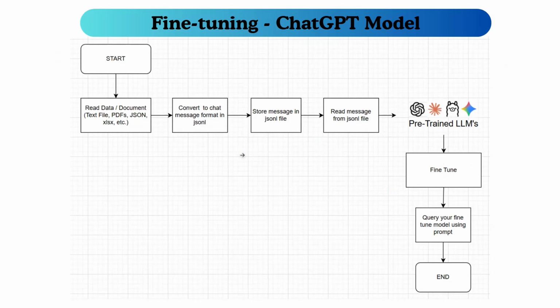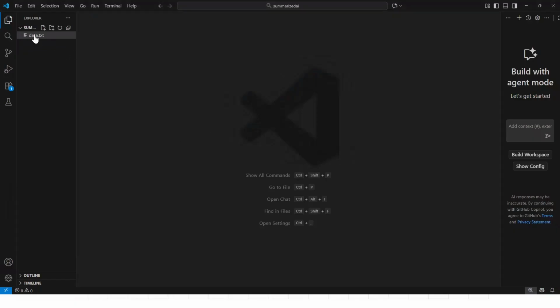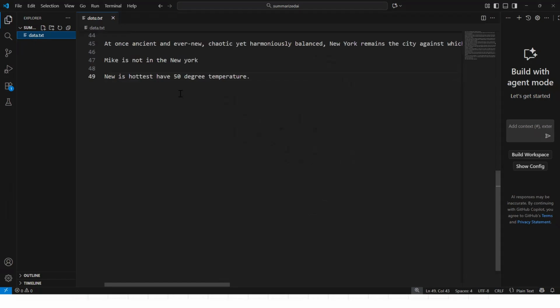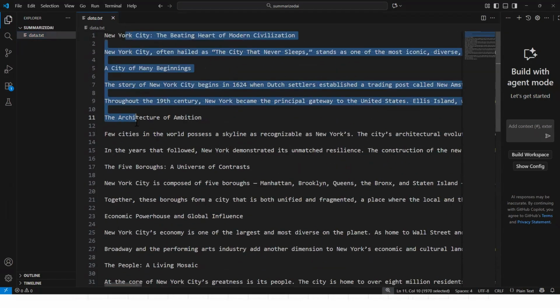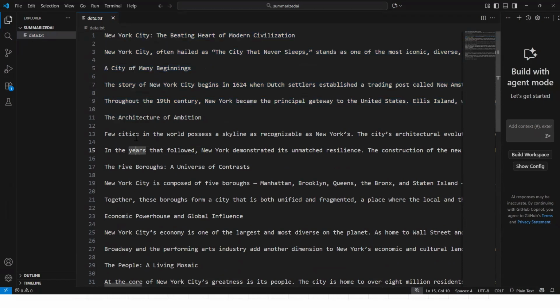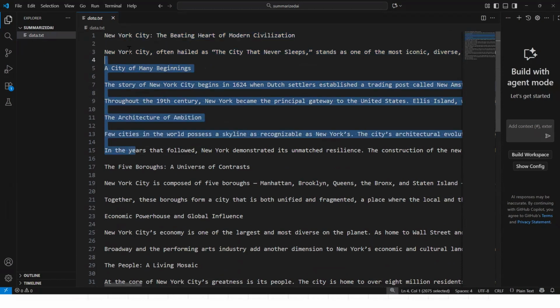Let's go back to our Visual Studio. As we discussed earlier, we will first take the text file, read the data, and create a JSONL document. So I've already created a data.txt file, which has data around New York City, and we will be fine-tuning one of the ChatGPT models over this dataset.